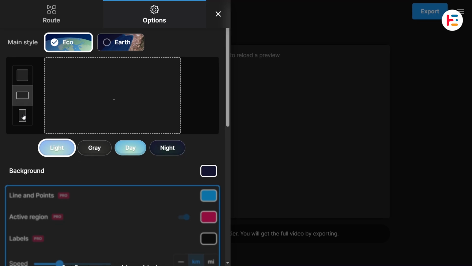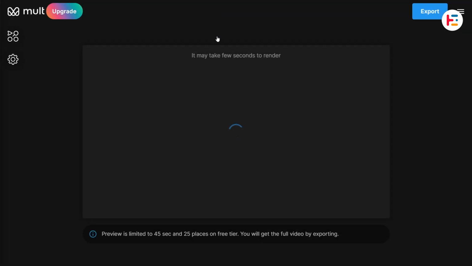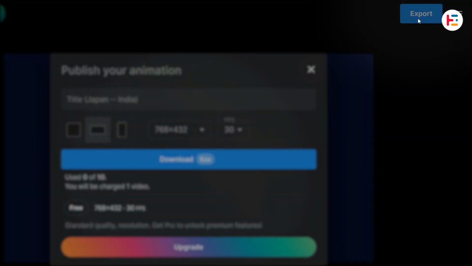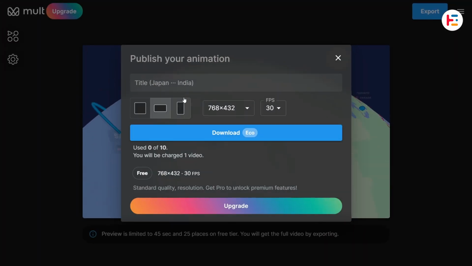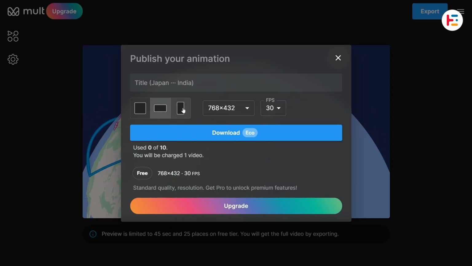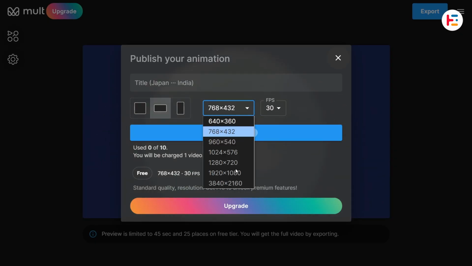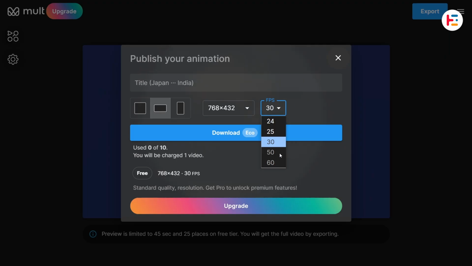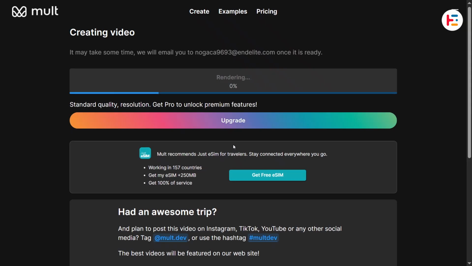Once you're happy with your route and theme, hit close to begin rendering. Rendering usually takes a few seconds. When it's done, hit export button. Give your project a name, select your video dimensions, frame rate, and hit download. If you want full HD or 4K exports, consider the pro plan. Still, let's go ahead and download what we've got.